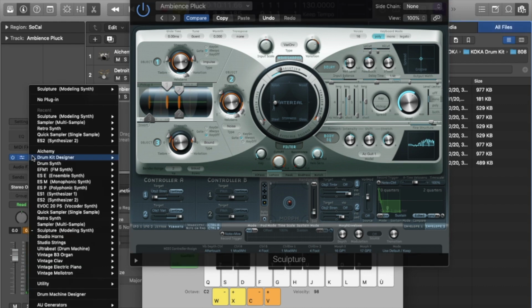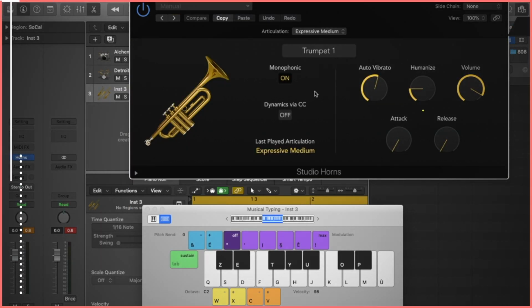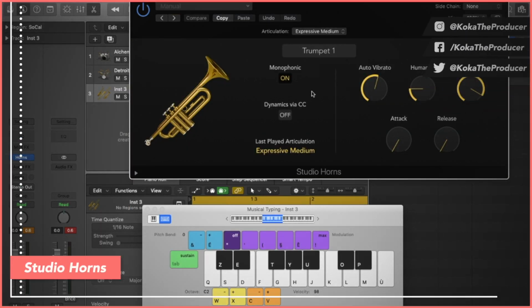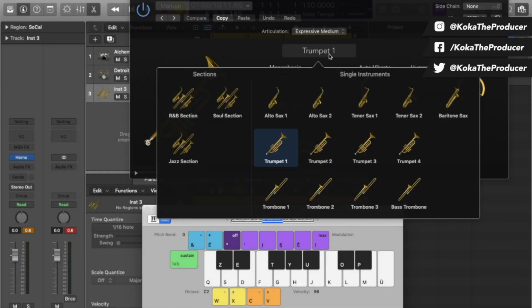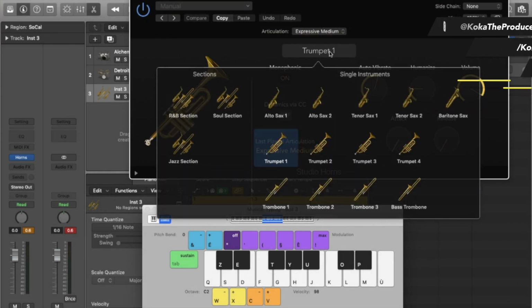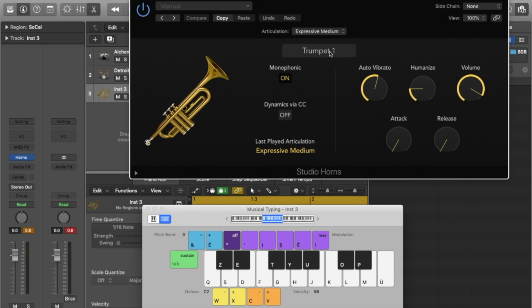And now let's choose Studio Horns. Studio Horns provides high quality single and section brass instruments. Here is the single part or the sections part. I love how the interface makes the user interaction easy and more human. You can find the humanize part, which can edit the velocity and the length of every note you play in your piano roll or on your keyboard.